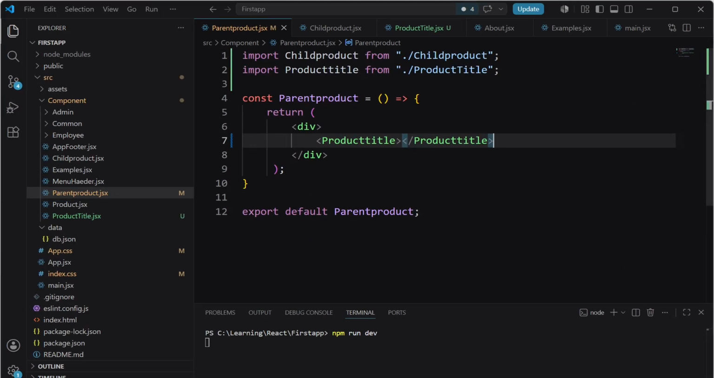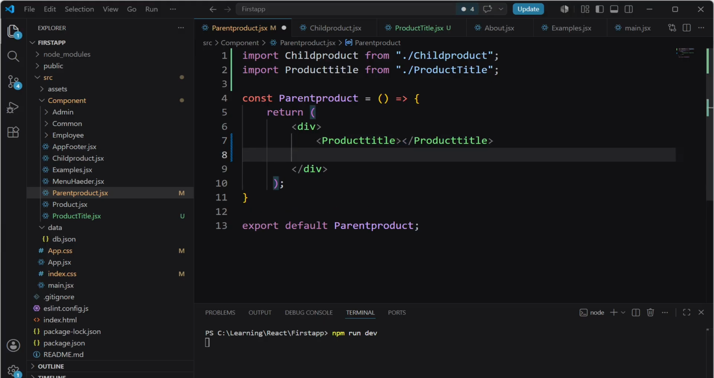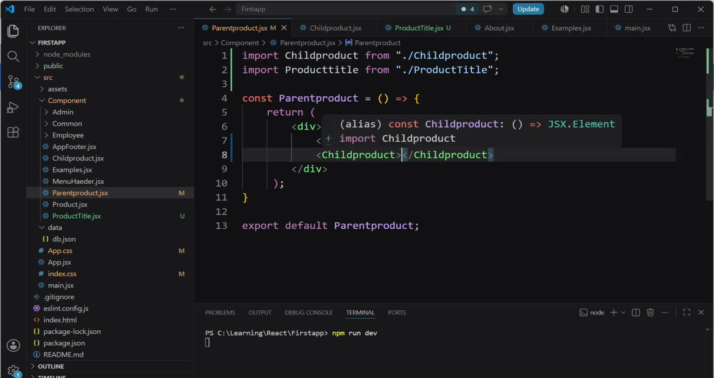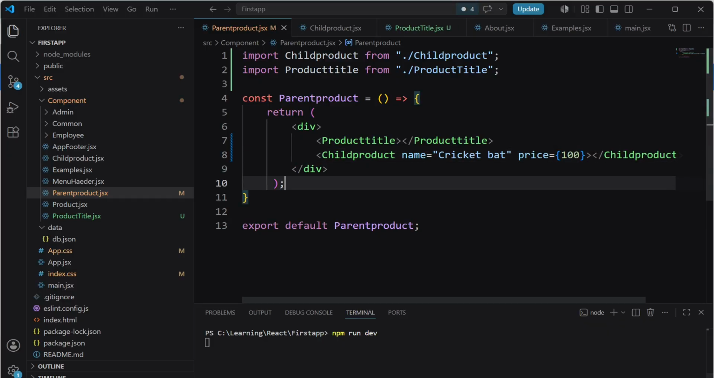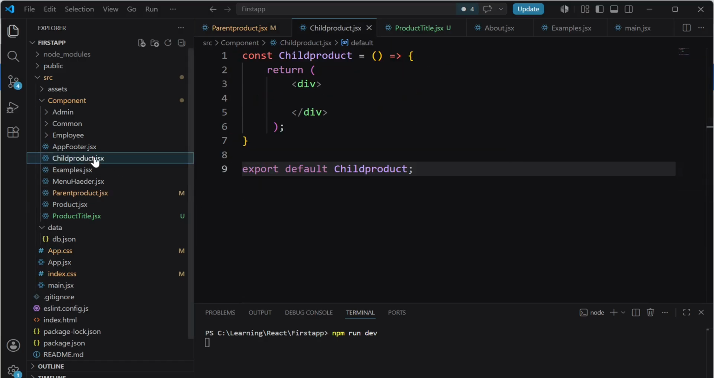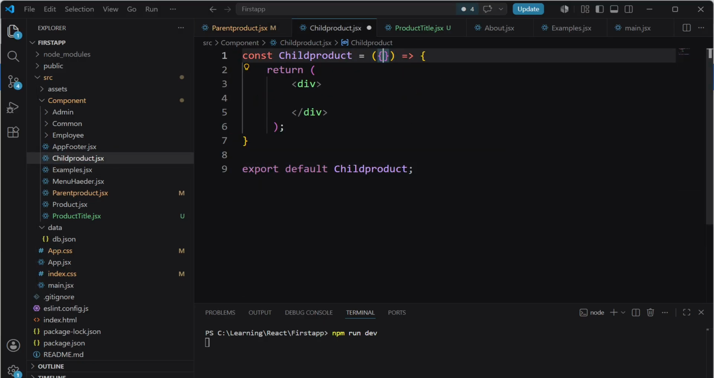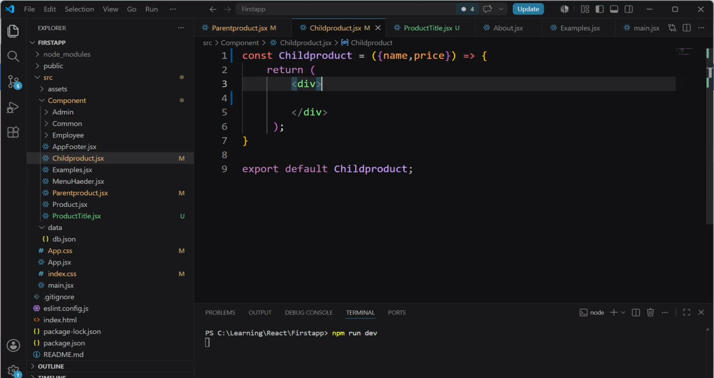And this is my application. I have one parent component and also one child component, product title. Here I'm going to use one more child component, that is our child product. Now in this child product, I'm going to pass some props. We give name bat, and price we can pass 100. Next, in our child component side, we can use the props name and price, and bind the values here.